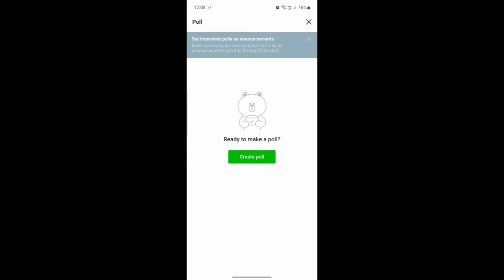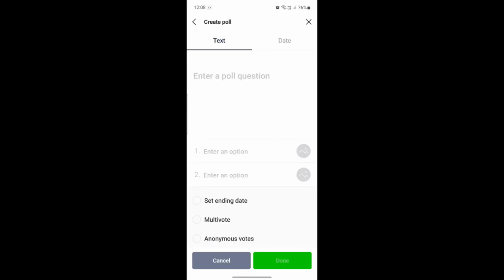What you need to do is click on create poll. So you can set important polls as announcements, and they will be in the first of the chat in the group. So go ahead and tap on create poll. Now what you need to do is create a poll question.